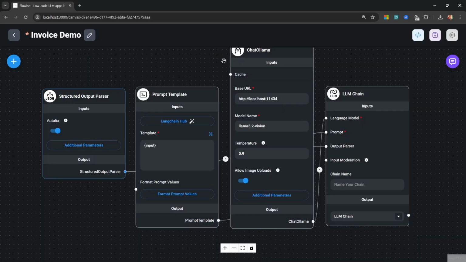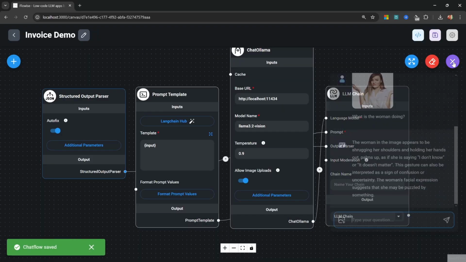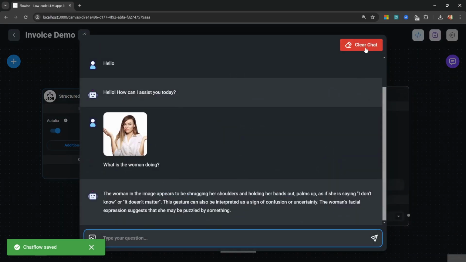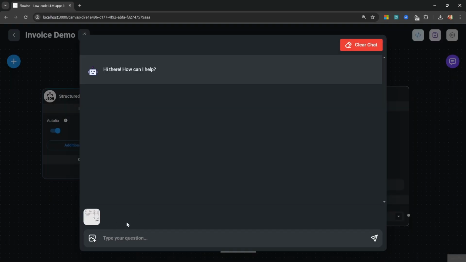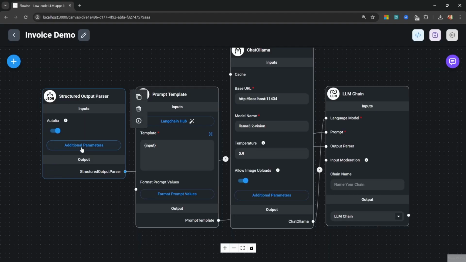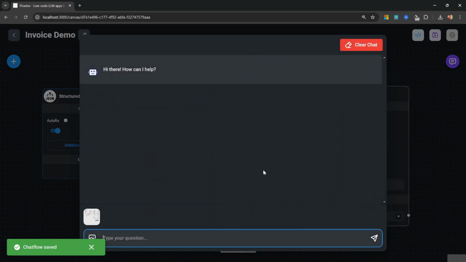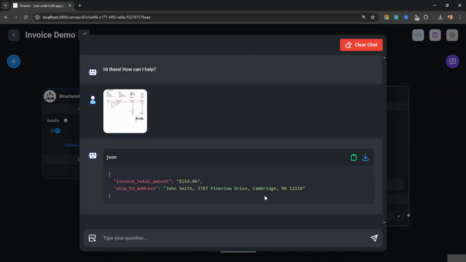Let's close this. I'll save the chat flow, and finally I'm going to expand the chat window and upload the image. I actually don't have to enter anything in the chat, as Flowise will use the structure within the structured output parser to generate the output for us. So I'll simply click on send and have a look at that. We got our JSON response back.